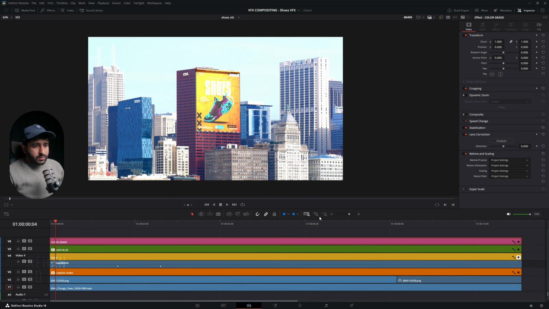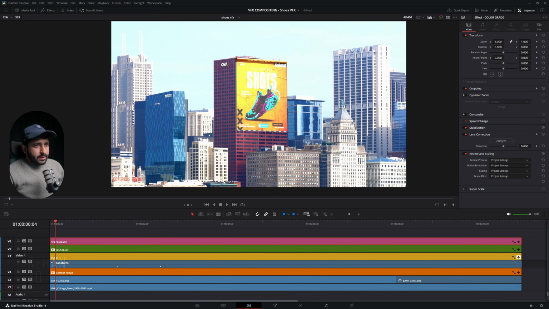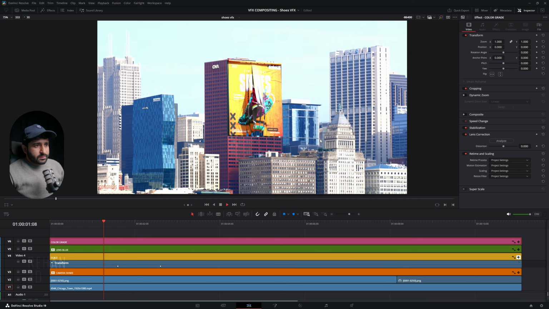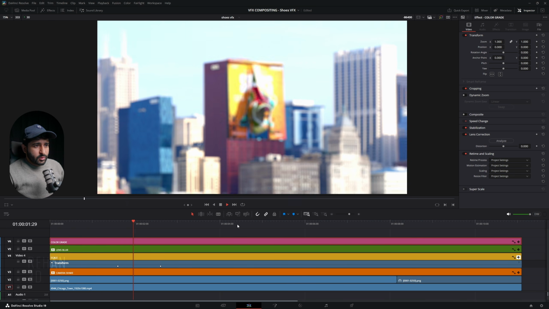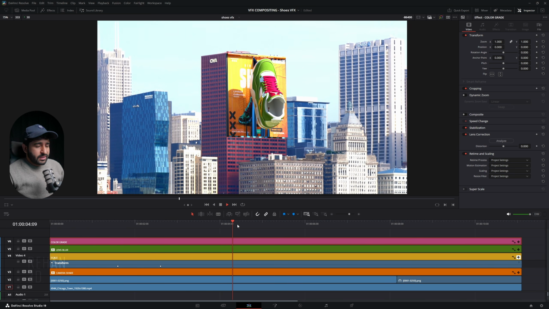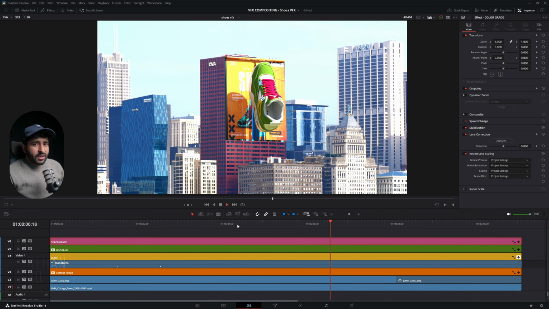Guys, let me turn off this view, send the view to the timeline, and if I show you the final results, guys, this is looking so good. You can see our effects added extra details into our VFX shot, and hope you liked it.